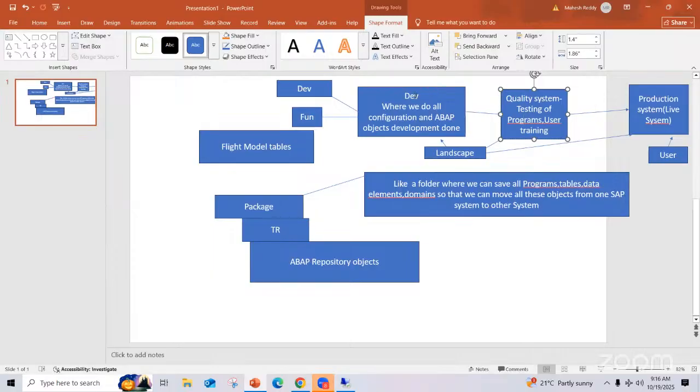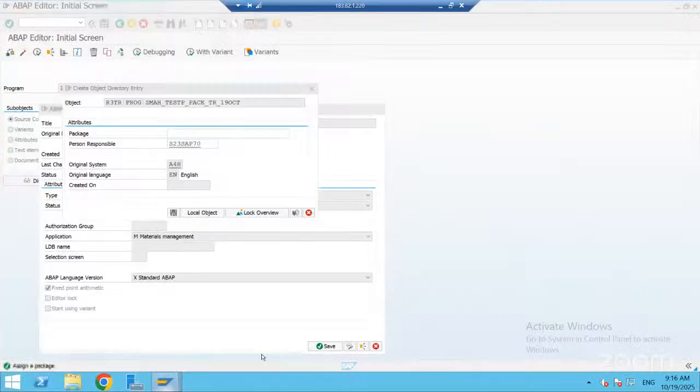They may ask when do you go for local. In that case, you can say we can go for local where you are doing some testing programs only for logic testing. You don't need that program to be moved from this system to other systems. In those cases we can use a local program. No need of package, no need of transport request.